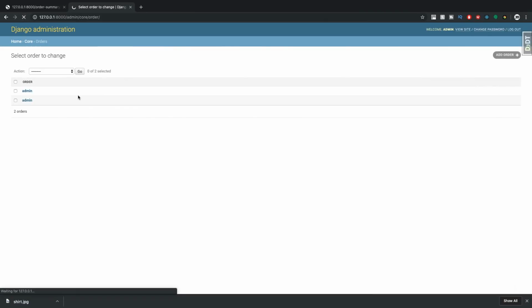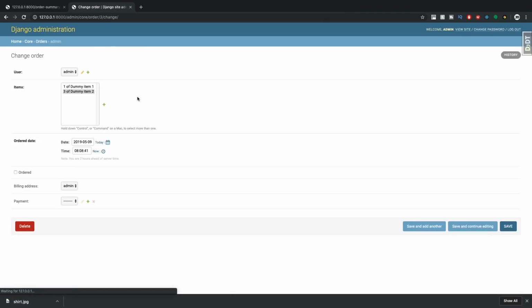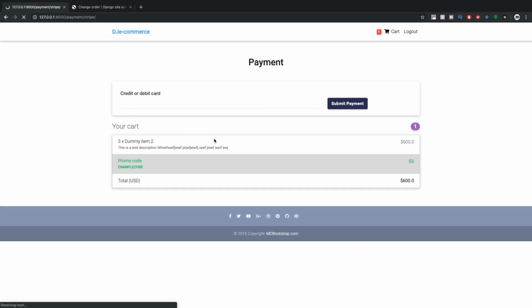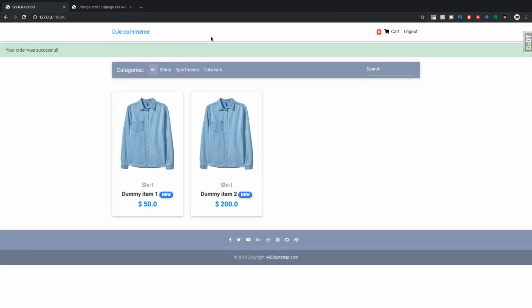Let's come back. Okay, there we go. So now we know which ones are ordered or not. So I'm going to go to the unordered one, and we see that we have this item in the order. And so let's proceed to checkout and just put in anything here, and we'll select Stripe, continue to checkout, then just add the credit card and say submit payment. Okay, now it was successful.